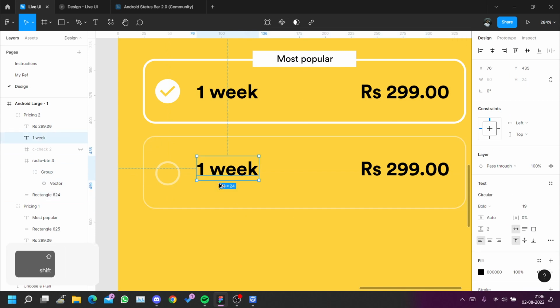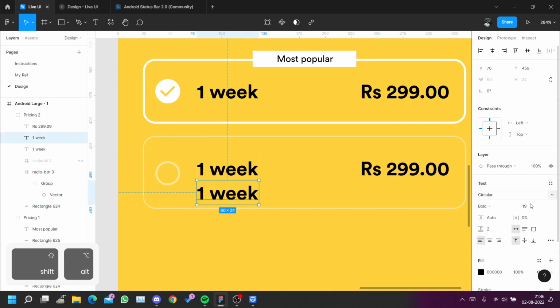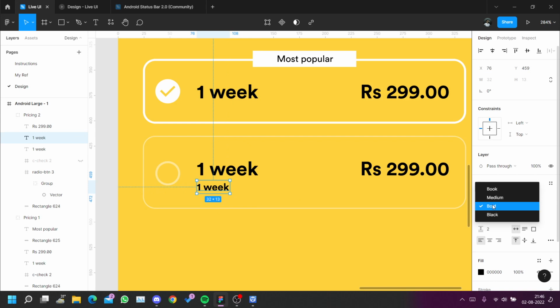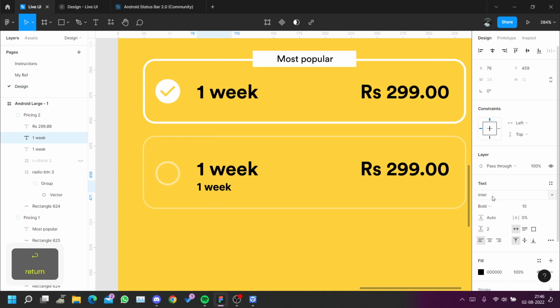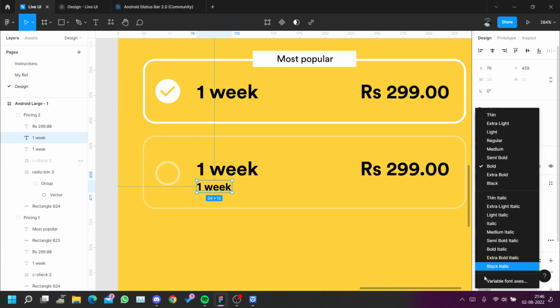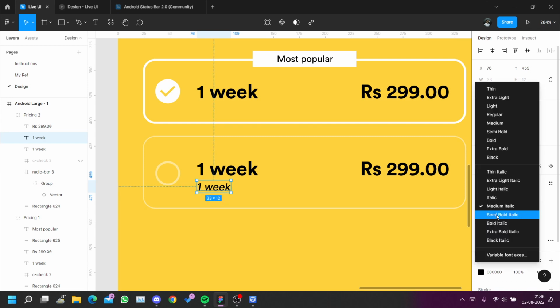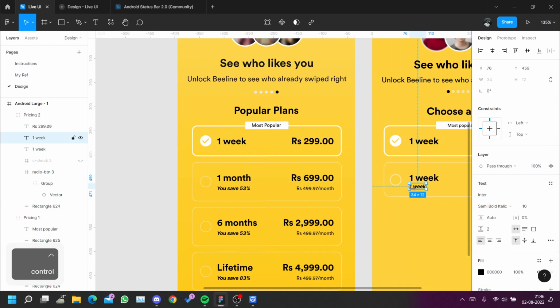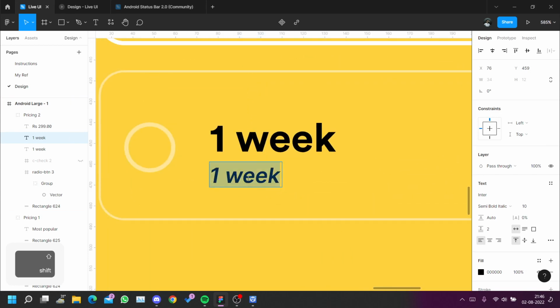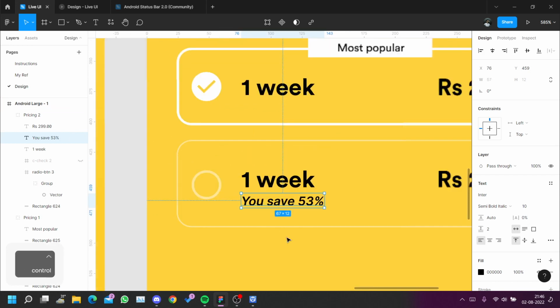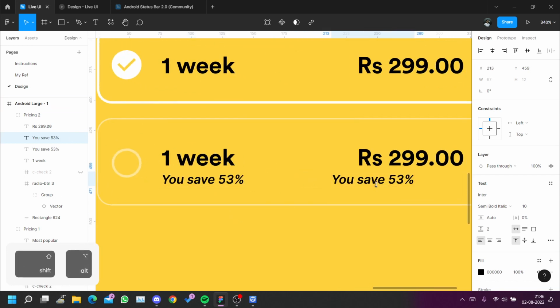Sorry. Now we'll duplicate this text and reduce its size to say 12 or 10. We need italics, and since I do not have an italic font for this circular font, I'm just gonna choose Inter. You don't have to do that, because whenever you're using a font, make sure you have all these variants. Inter has all these variants. I'm gonna make it medium italic or semi-bold italic. The text here was "You save 53%", so I'm just gonna write that. You save 53%. This is left, and same thing, I'll go on the right.